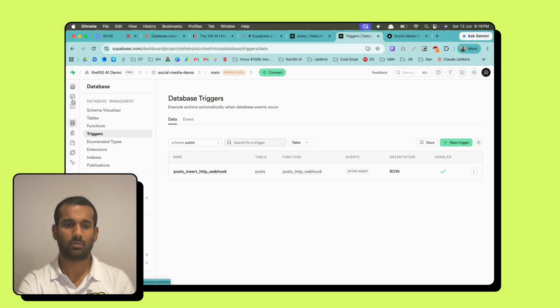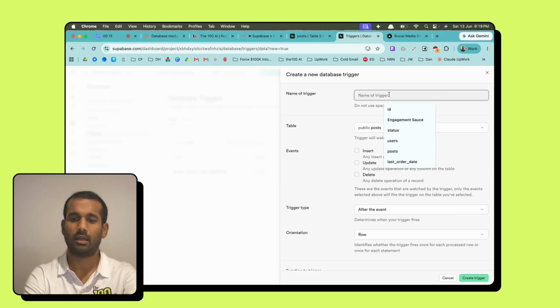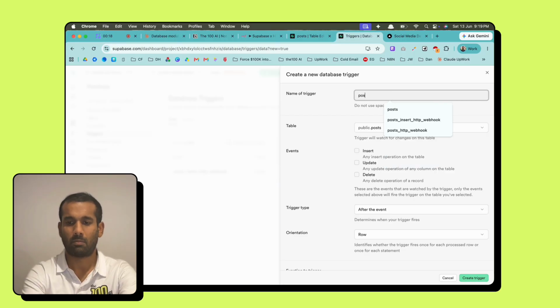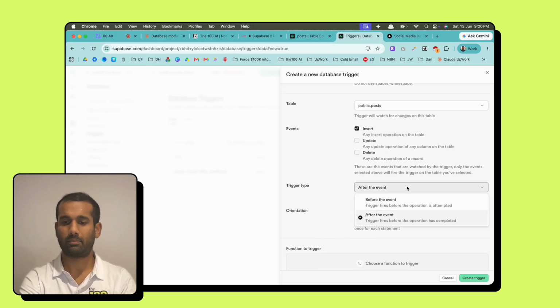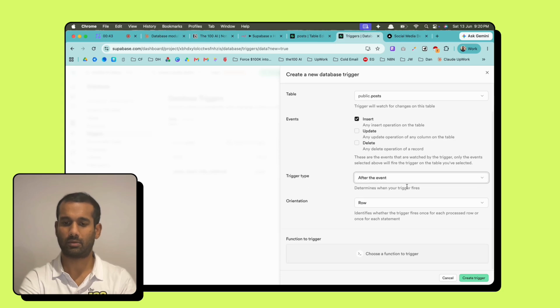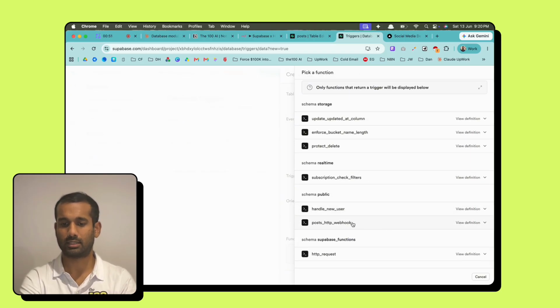If we come into Supabase and go into database and then triggers, you can see that I have it set up, but just to show you how this would work, you would give it a name like post insert HTTP webhook as the name of the trigger. Which table do we want it to run on? The post table. What event do we want it to run on? An insert operation. The trigger type can be before or after. In this case, we want it to be after the event. And the orientation, you can just leave as row. And the function to trigger is going to be the post HTTP webhook function that we have defined.